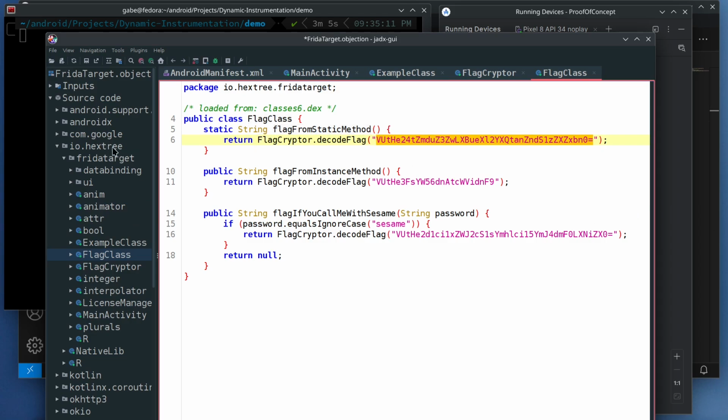So let's see. It's io.hextree, Frida target, flag class, and it's flag from static method. It doesn't require anything. So we can just actually call all three of these. These two are the same, at least in how we're going to be calling them. You just call the static method.